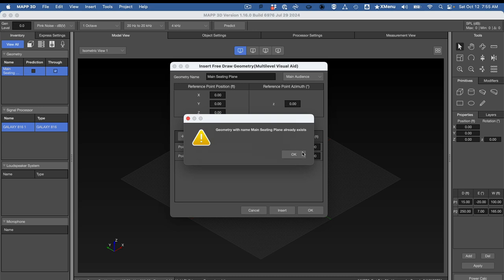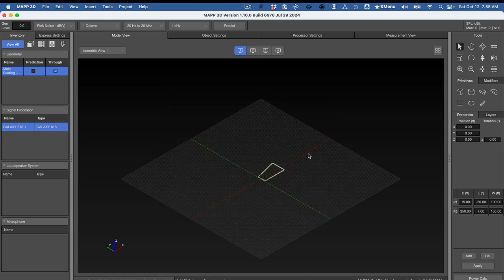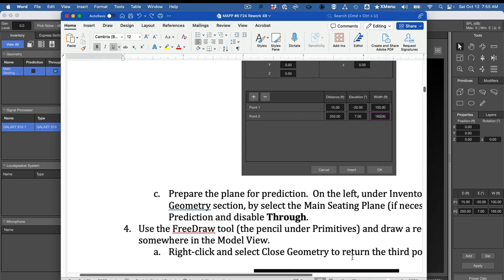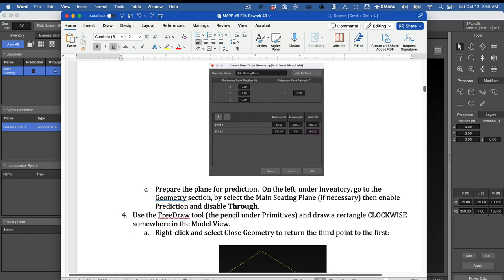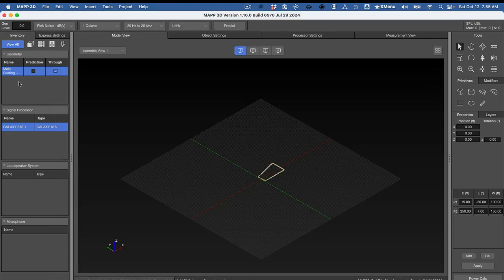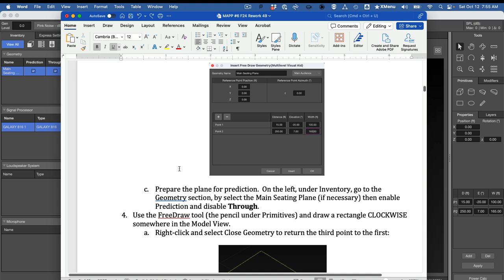All right. Okay. Ignore that last thing. It warned us of something that was kind of irrelevant. We're going to go on the left under inventory, turn on the prediction plane so you can predict on it.